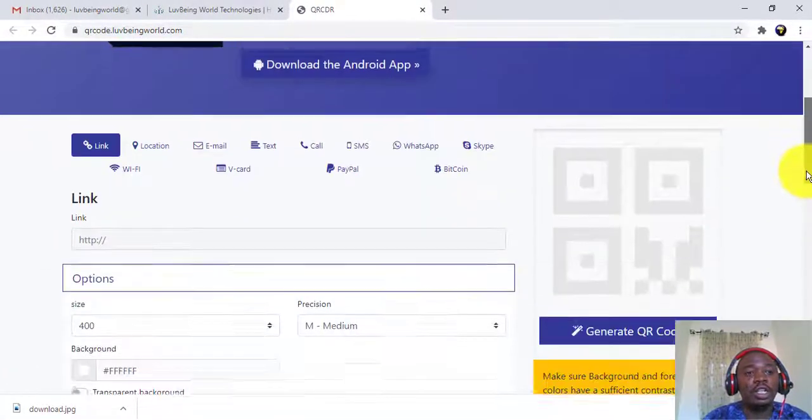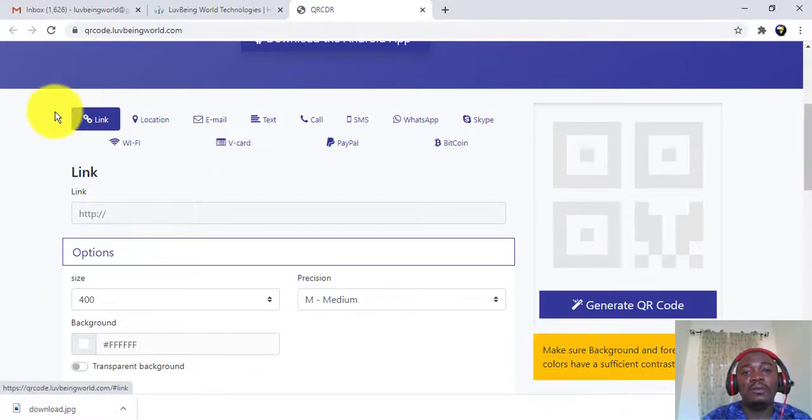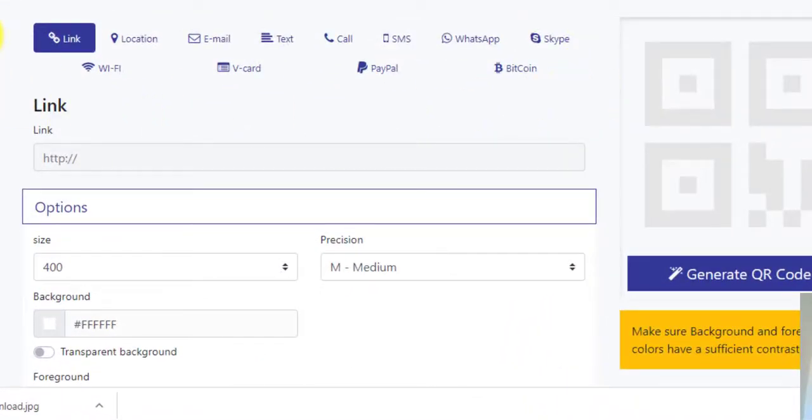The first section here is the link. We have different sections here, which I will try as much as possible today to practically demo. The link is for when you want to embed a link, say you want people to go to your website, or a particular website, maybe a subdomain or a URL you have somewhere. You can easily copy the URL here and have a QR code generated. Once the QR code is generated, it's easy for you to read it at any point, and that will lead people directly to the website.